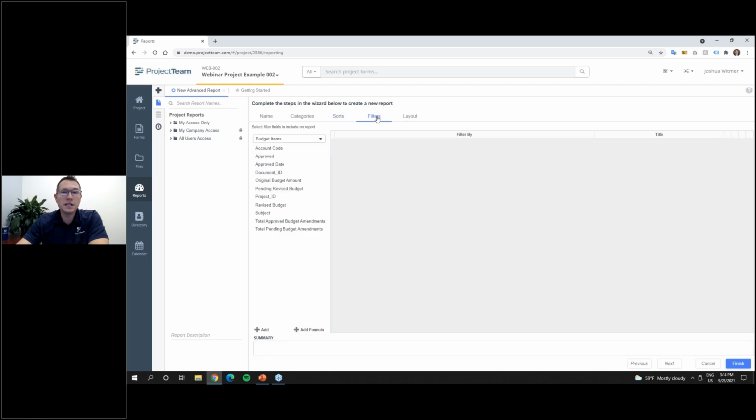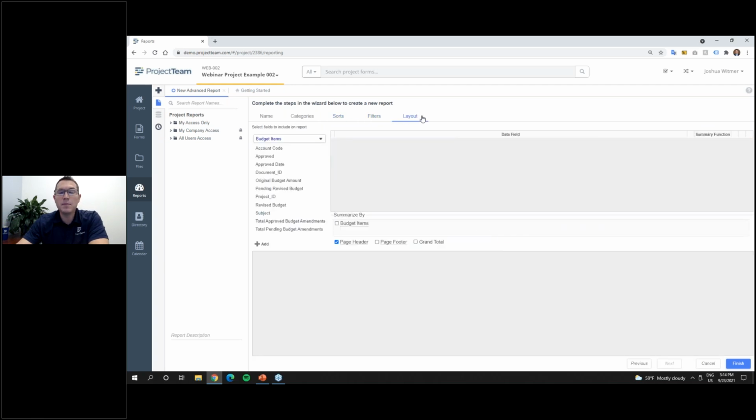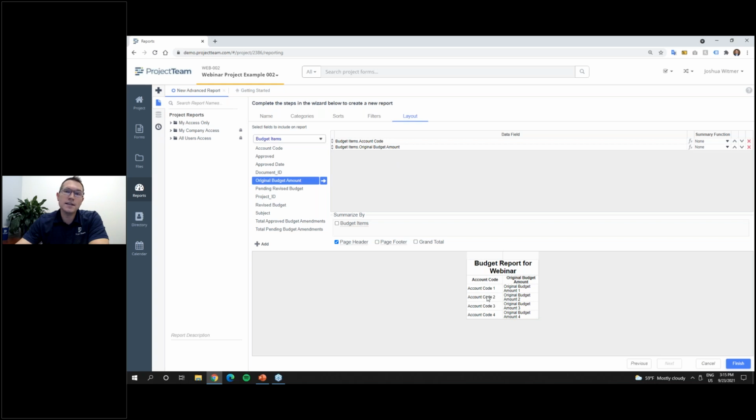Do I want to filter the data at all? Let's say no. And then my layout field, I'm actually going to skip this for now. I think we did this last time. But if I wanted to, I could just pull data in there. Let's just say I have the one account code. Maybe I'll do two. So account code and original budget. I'll pull that over there, and it's going to show that data in this little viewer at the bottom.